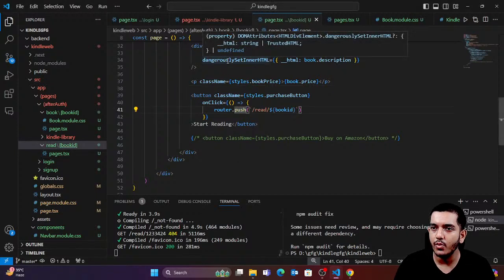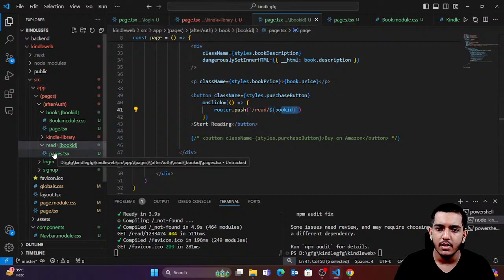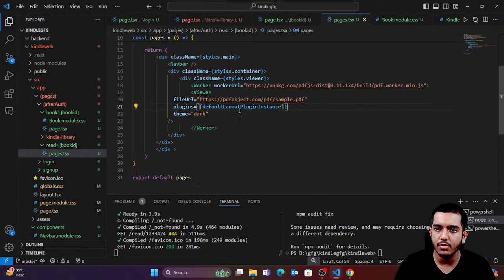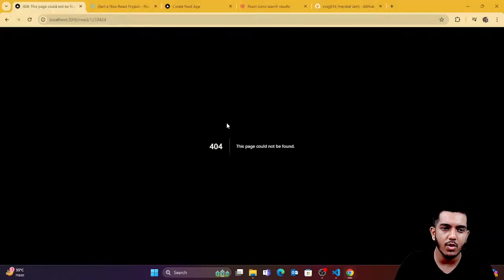Not sure why it's not showing things here. Maybe there is some internet issue, because the route is perfect. If I click on this route, I'm taken to this book ID page, and this read page is here. Inside this, we are showing our PDF. Okay, it must work.